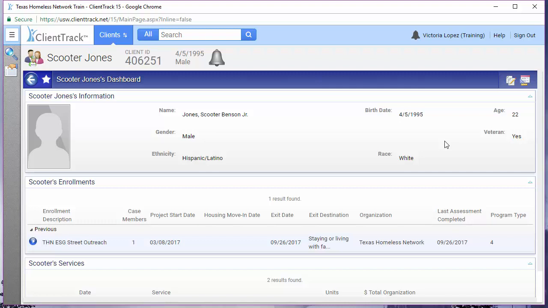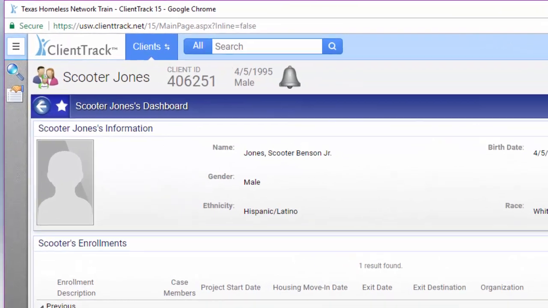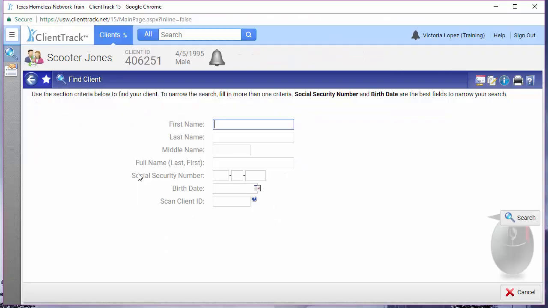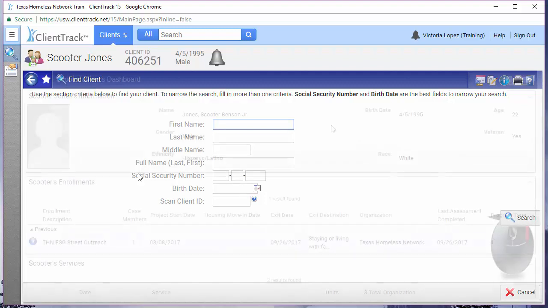However, because of the way clients are entered into the system, there is a process that you as a user must go through before you can enter a VISPDAT for a client. First, you'll want to check to see if the client is already in the system. You can do this by clicking on the blue magnifying glass to search for a client. You can search by name, birth date, social security number, or HMIS client ID if you have that. We encourage you to keep your search broad. Don't fill out all the fields at the same time when searching.